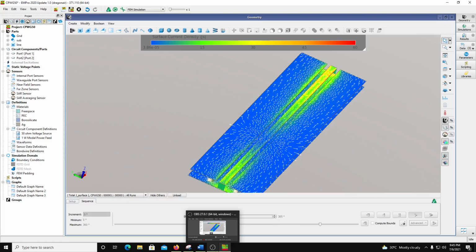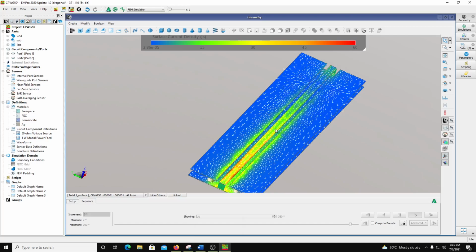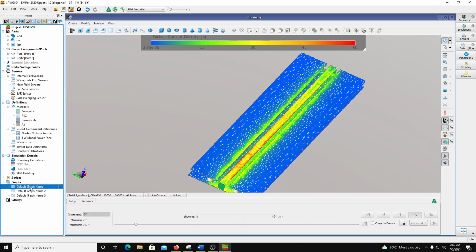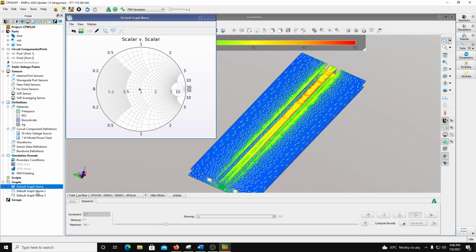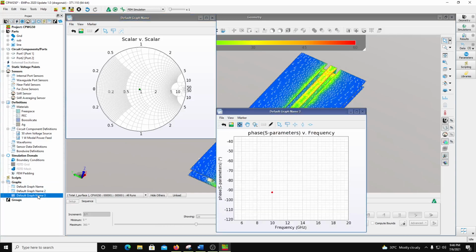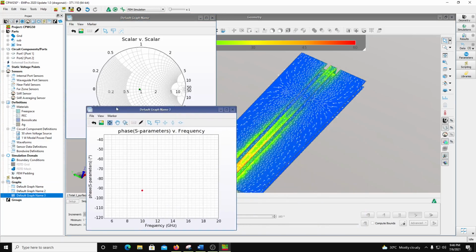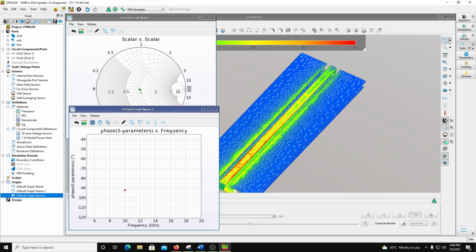So here I have drawn from scratch a coplanar waveguide, simulated it, plotted the graphs. Okay, so you can see the graphs which I have plotted, right? Okay, and that's the phase. So that's where I'm going to stop here.